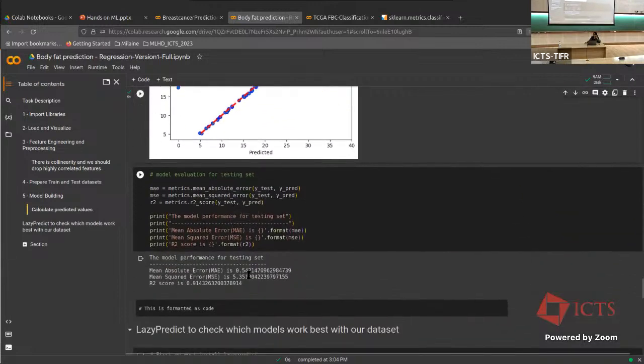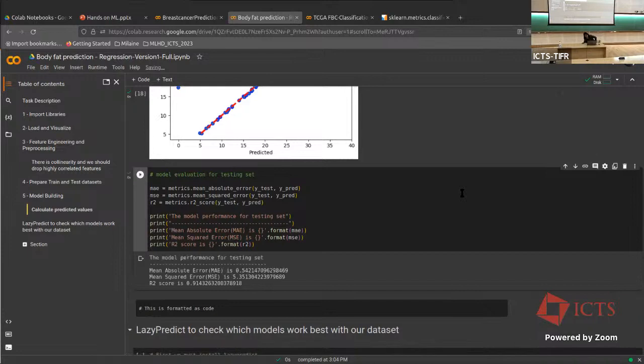And there are other metrics that you use to evaluate, like the famous R square and so on. You have the mean absolute error, the mean squared error, the R2 score, et cetera. These are things you can read more about, but I've just shown you how you can calculate them.